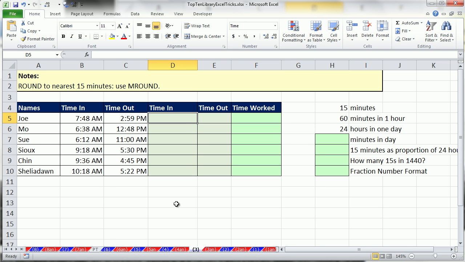There are a number of rounding functions in Excel. ROUND does normal rounding, but MROUND allows us to round to a certain amount. Now remember, we're dealing with time. So if I'm rounding to 15 minutes, I've got to figure out the decimal for 15 minutes. 15 minutes in a day, 60 minutes in an hour, 24 hours in a day.